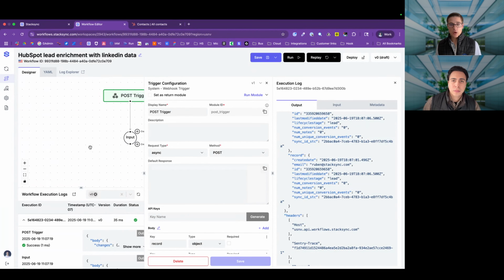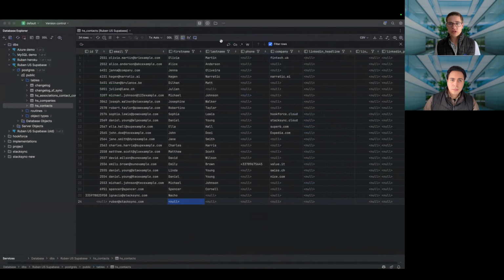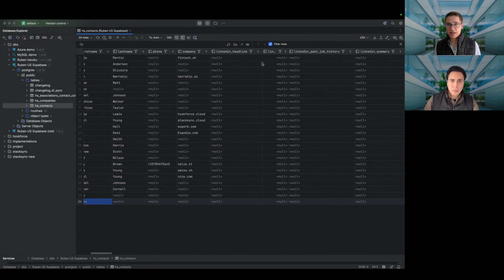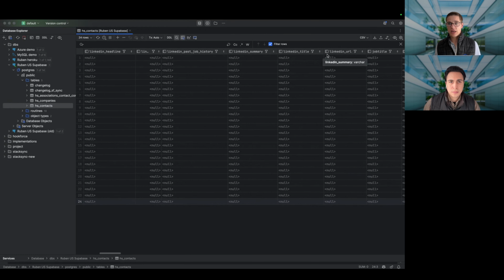So now basically our goal, what do we have to do? We have to go to LinkedIn, get the data from this profile on LinkedIn, parse this data and insert it back into our HubSpot to enrich, right? So our goal is to enrich all the fields that we have: LinkedIn headline, LinkedIn number of connections, LinkedIn job history, summary, LinkedIn title, and LinkedIn URL, right?